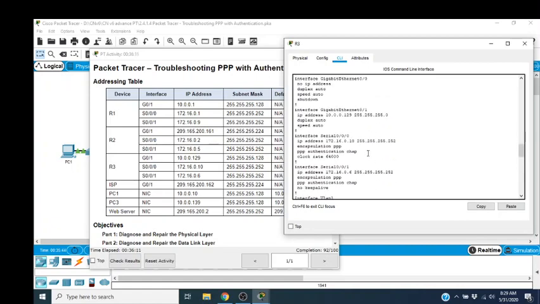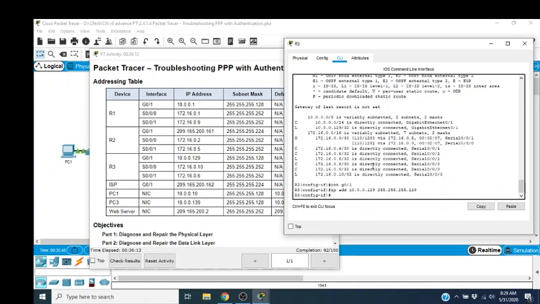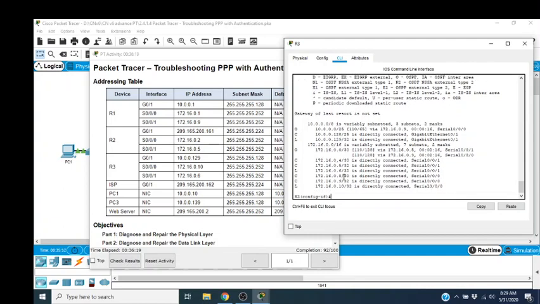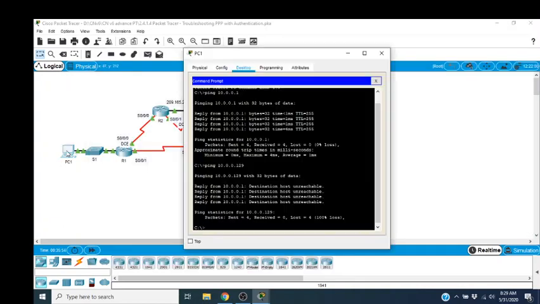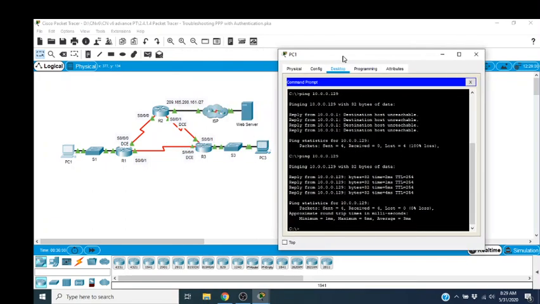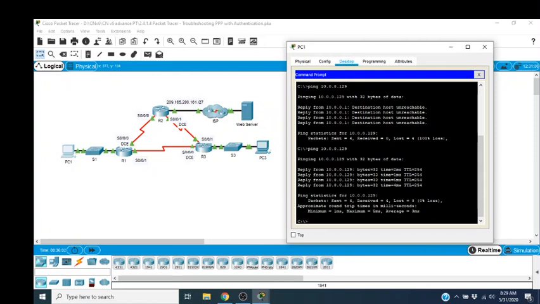Okay, so let's do show IP route. Okay, so now it's better. Okay, so now we try from PC1 to PC3. Ping again. Okay, now it is successful. Okay, so with that, we have made sure that PC1 can reach PC3. Okay, this internal network is already working.